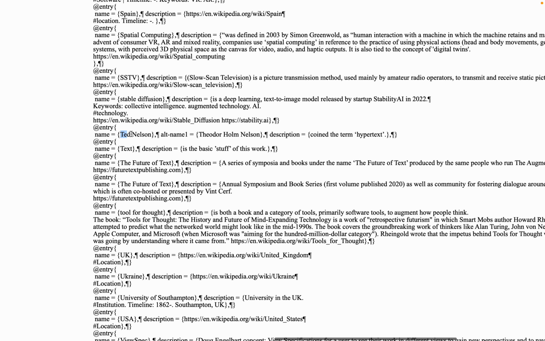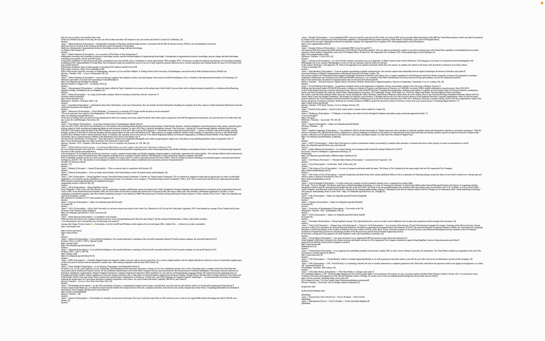Here you can see Ted Nelson's glossary entry. Alternative name, description, he has an extremely small one, but he deserves a massive one.